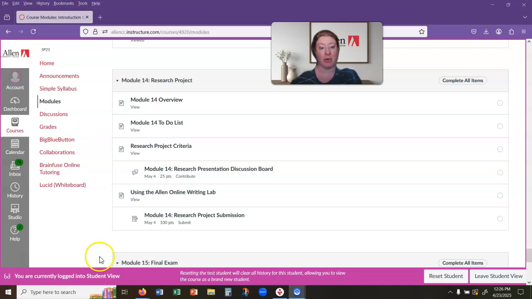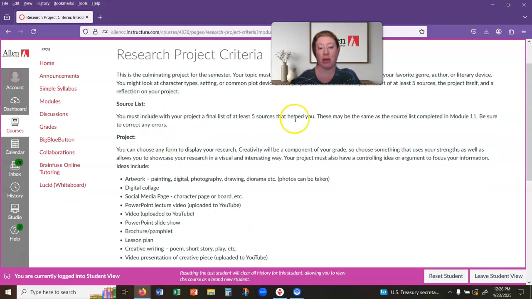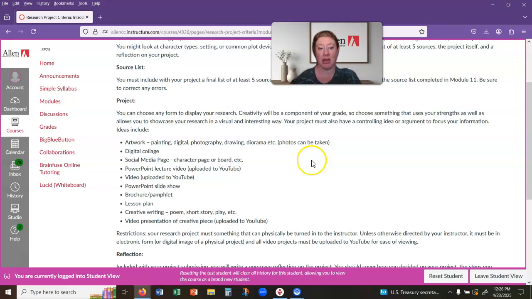So Module 14 is the module where you will submit your final draft of your research project. So just a couple of reminders here. You want to make sure that you look over the project criteria again. Make sure that your project that you're working on fits the criteria. You do need to have that topic related to literature. You have a list of at least 5 sources.